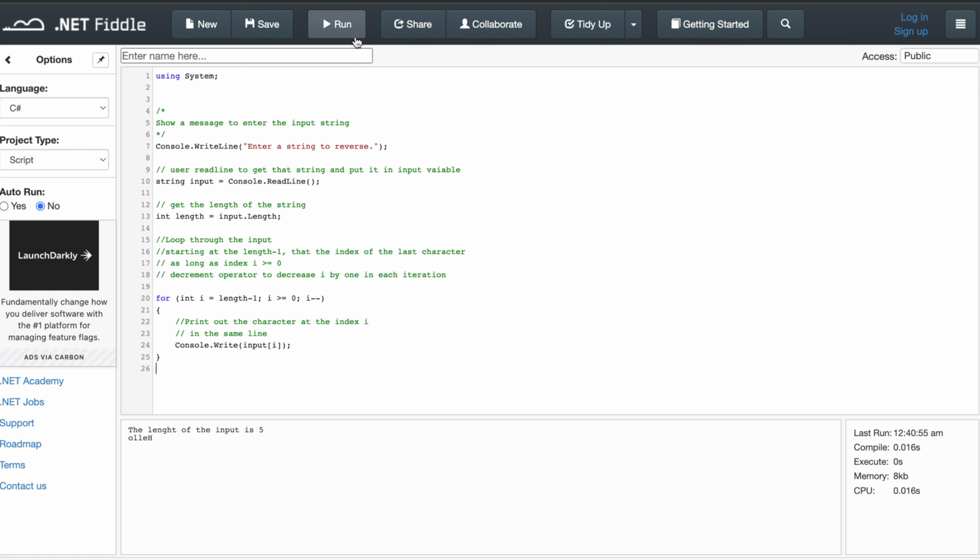So let's run the code, and we have a prompt, enter a string to reverse. Episode-6 exercise 1, and hit enter, and the output is in reverse order.